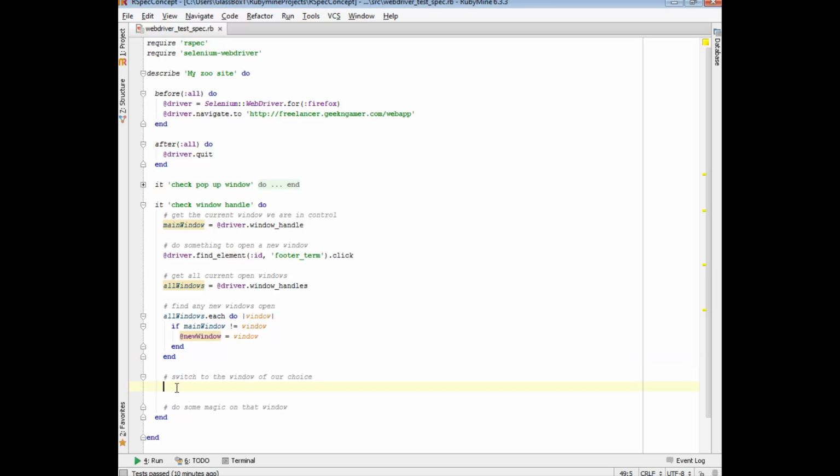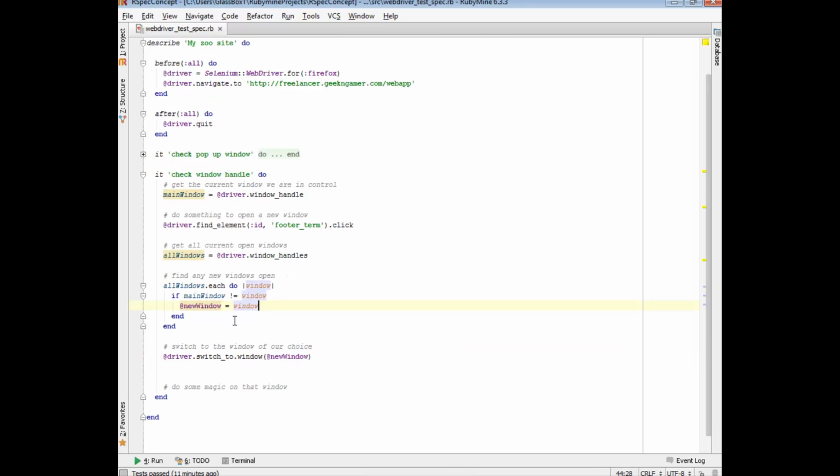Well, if you want to switch to that window, what we can do is we can say driver switch to, and this time instead of saying alert like we have done here, instead of switching to an alert, we want to switch to a window. And here we're going to say the new window we want to switch to. So in this case it was new window. Because this now has a reference to the window that we currently aren't in control of, we have now, by doing this, switched to that window.